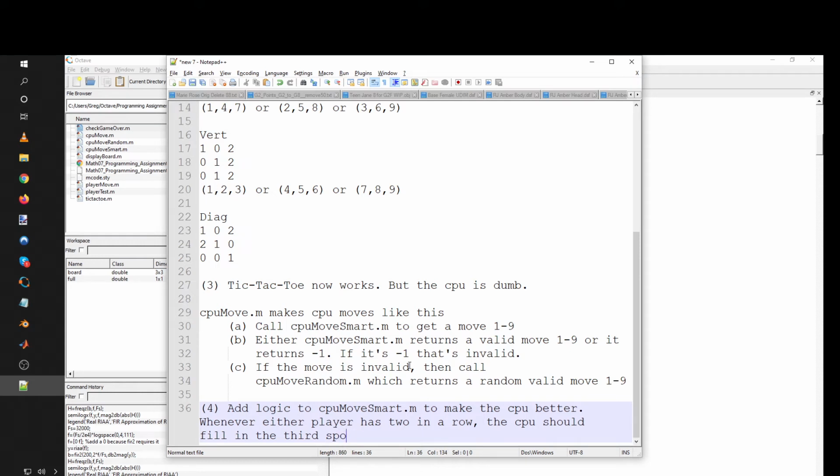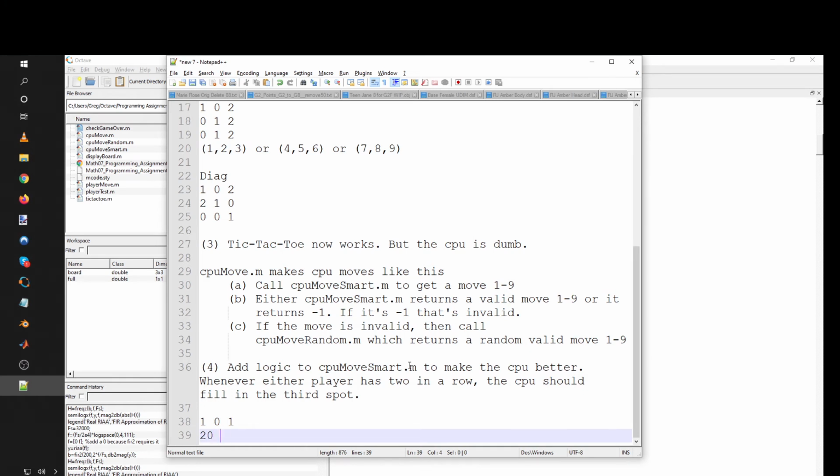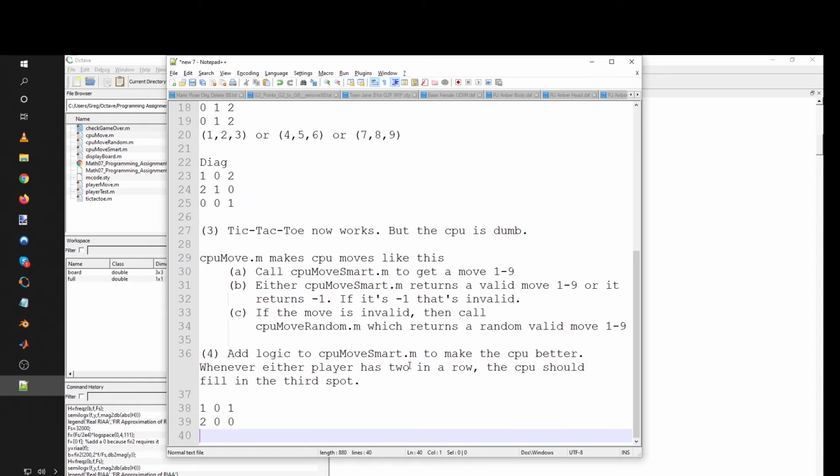That's the easiest way to make it play tic-tac-toe pretty well. Now, the reason it's either player is because if the human opponent has 2 in a row, then the CPU needs to fill in the spot, right? Like if you have 1, 0, 1, and then 2, let's say this is the board, then the CPU would need to see that there's a 1, 0, 1 here and realize that they need to go right here in order to block the player from winning.